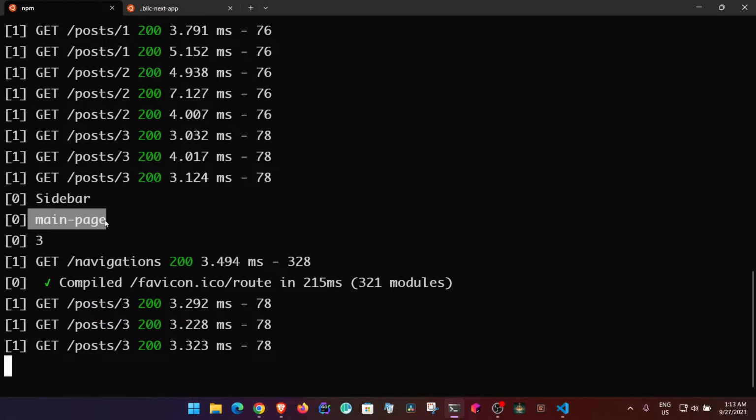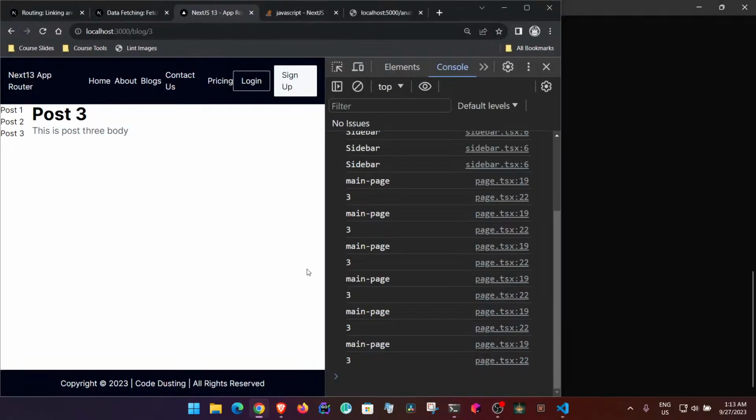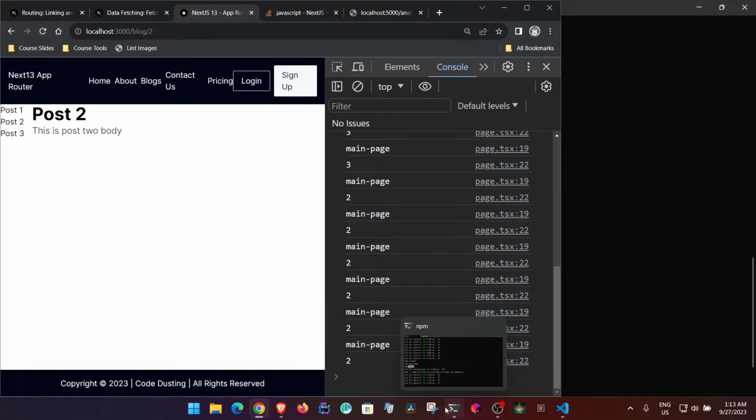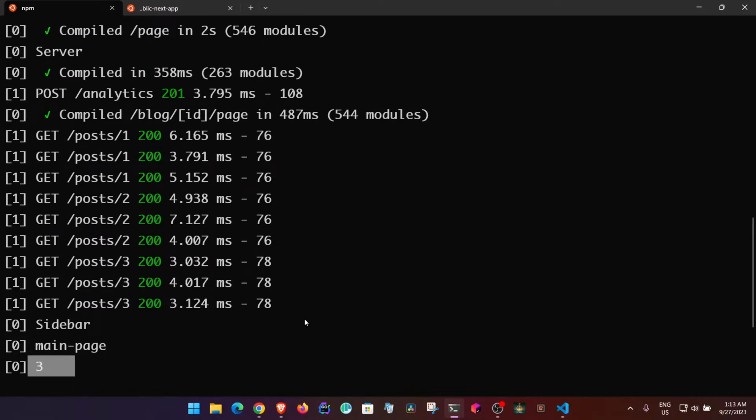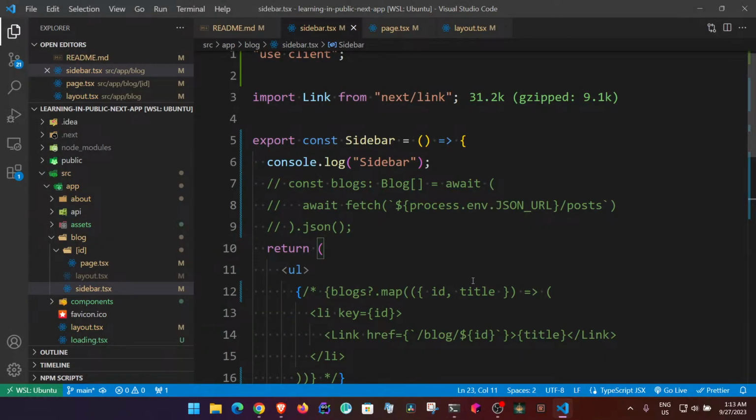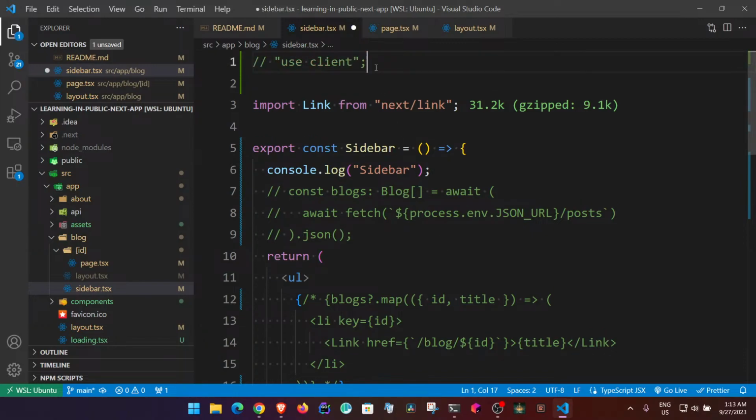Okay, when I remove the cache, then it is happening. Now let's see what will happen if I am on 2. On the client, nothing. The sidebar is not re-rendering, but on the server itself, nothing will happen because both are client. Okay. Kind of like got it.